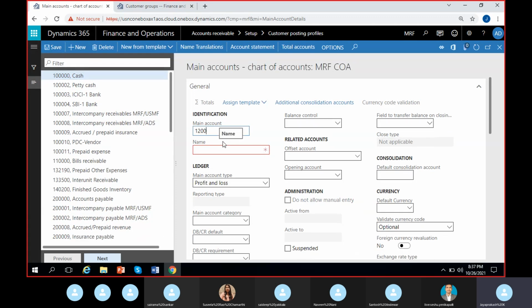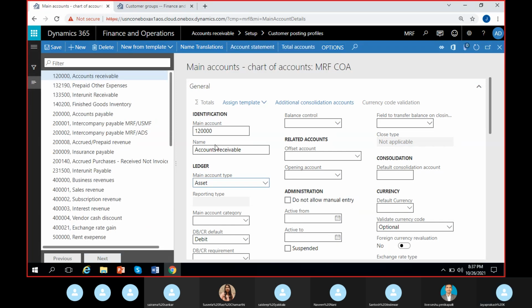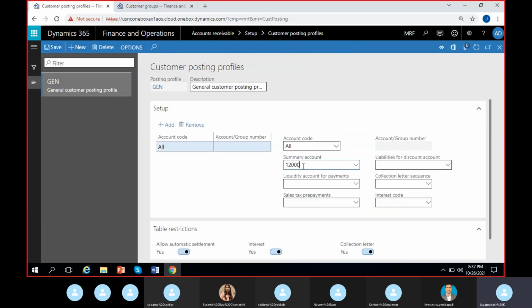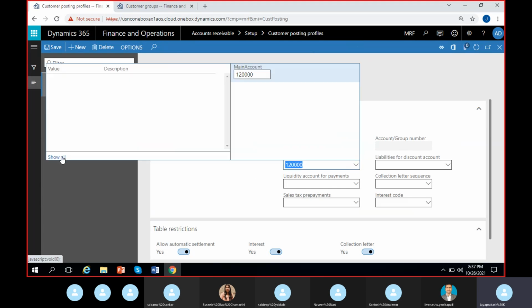So let me give you a number like 120000. Accounts receivable, and account type is asset. Save it. Close it. 120000, right? So I'll just give that account here, the 120000 account.